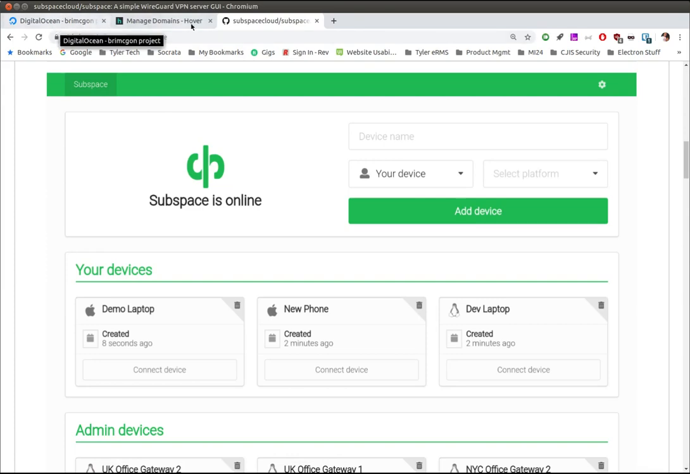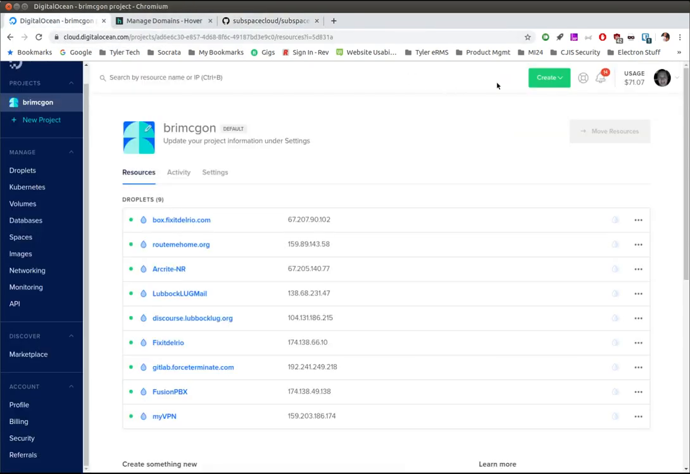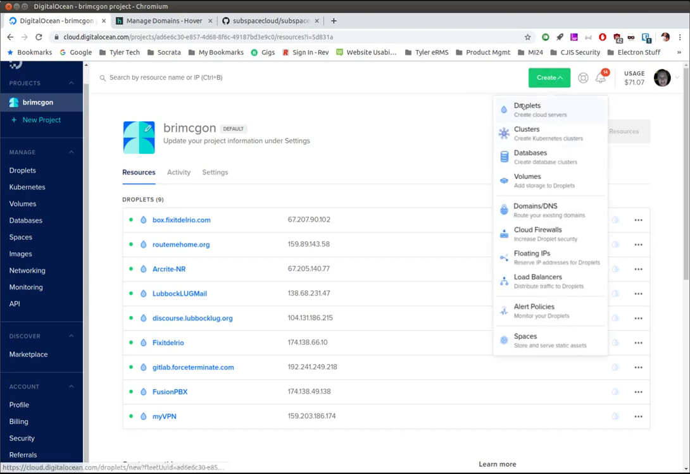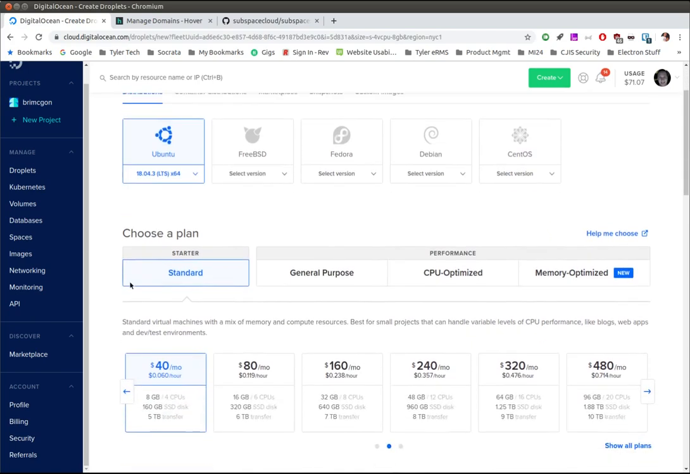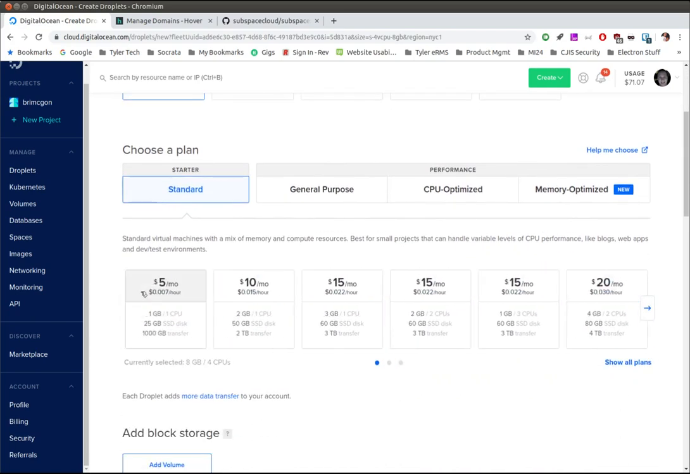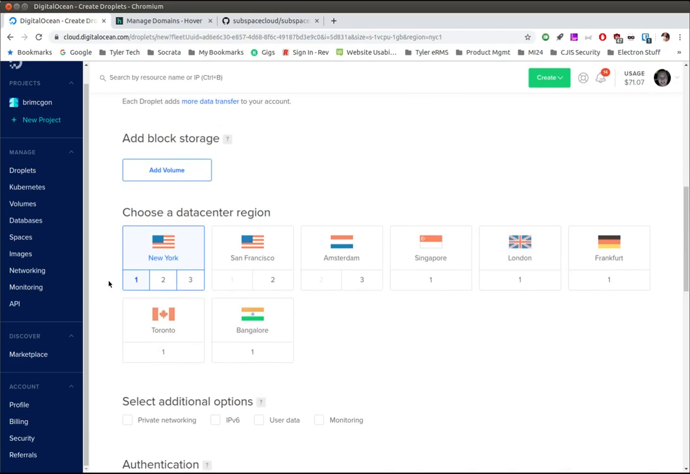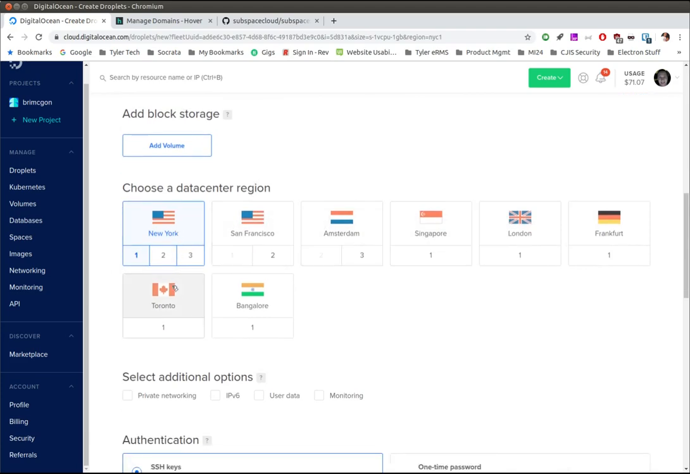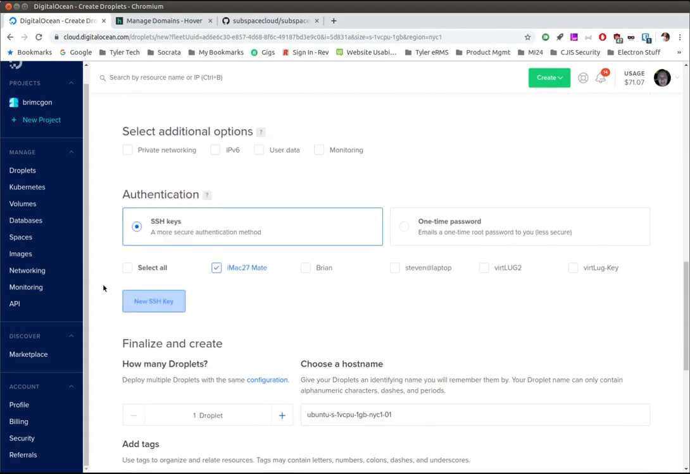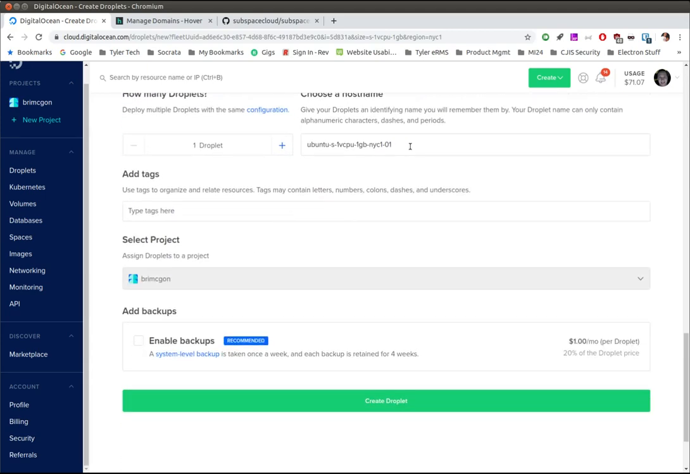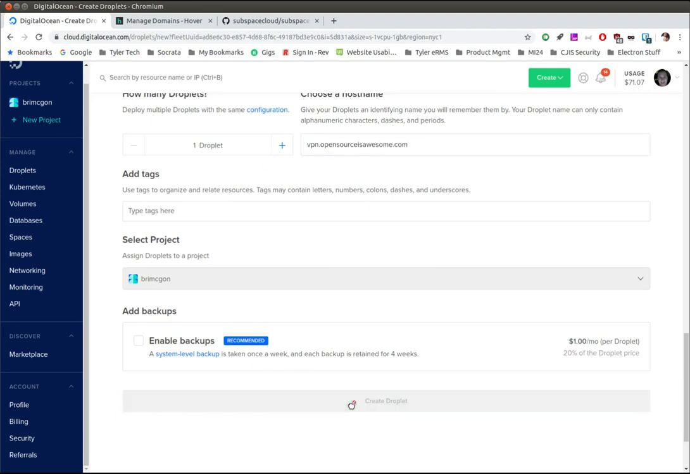So I'm going to go back over here to DigitalOcean. I'm going to create a new droplet. I'll just leave it on Ubuntu, leave it on standard. I'm going to hit this little left arrow, $5. I'm going to keep scrolling down. Again, always pick the place that's closest to you physically. Then I'm going to pick my key. We'll continue down, and I'm going to name this just like we did before. And click on create.